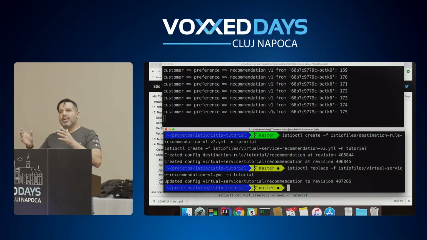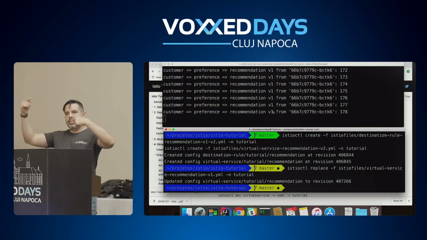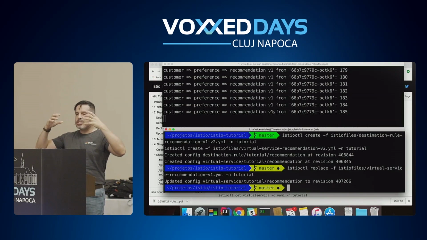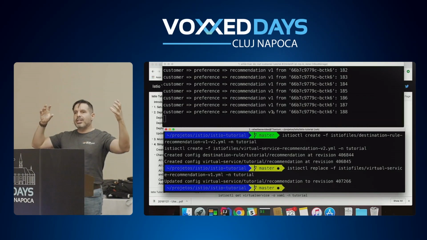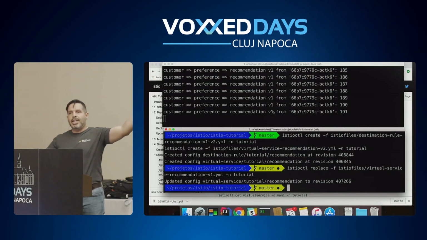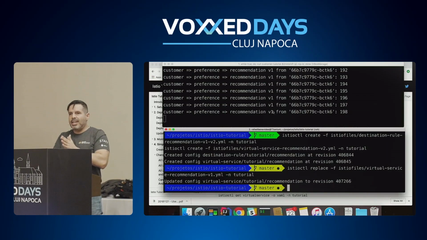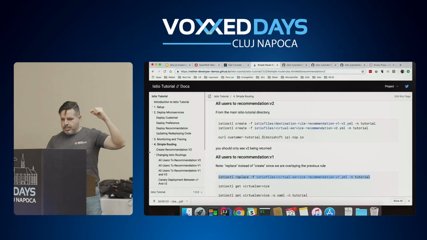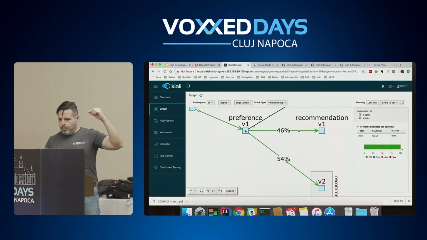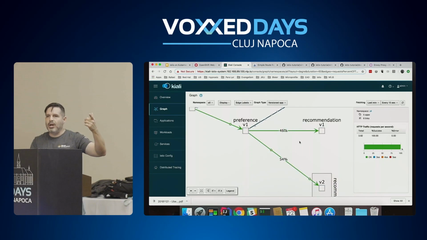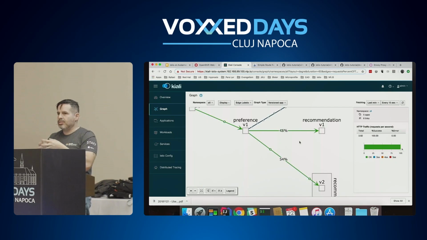I only changed the virtual service created by this network, this service mesh, and that is possible because the sidecar container is intercepting the traffic. Not only the inbound traffic, but the outbound traffic as well. So when I specify that, the service here, preference v1, knows that instead of calling v2, it now needs to call v1. That is specified in the proxy. It's an inbound and outbound proxy.